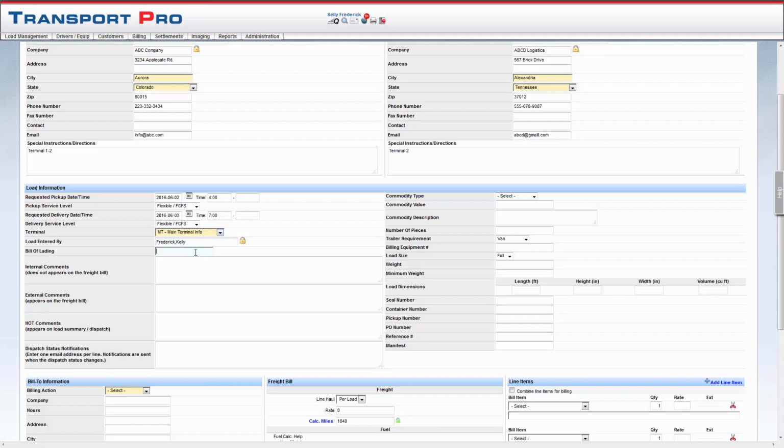Enter the bill of lading number if you have it at the time of adding a load. Although you can save the load information without a bill of lading number, the system will require that you enter it at the time of billing. Here, you have the opportunity to enter any internal comments and external comments. The external comments will appear on the freight bill. Anything you put in the hot comments section will appear on the load summary and dispatch.